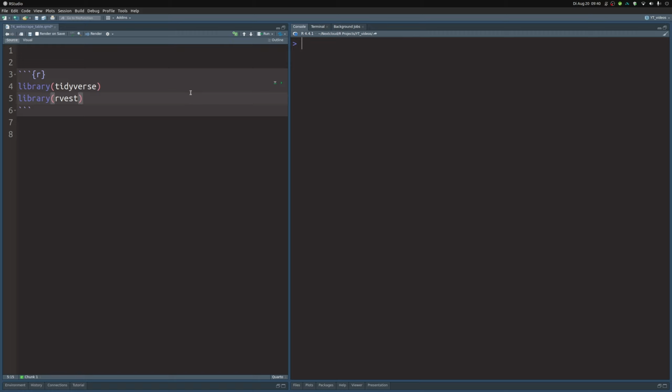And in here, I've already set up a Quarto file. And in there, I've already put in a code chunk that loads the tidyverse and the rvest package. This is a great package for web scraping in general. If you want to really grab a table like we want to do right now, then rvest is the way to go. Alright, so let's create a new variable.